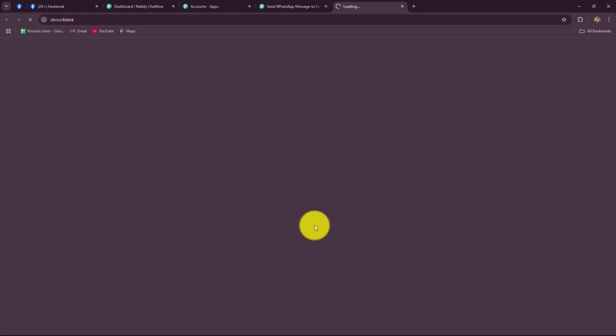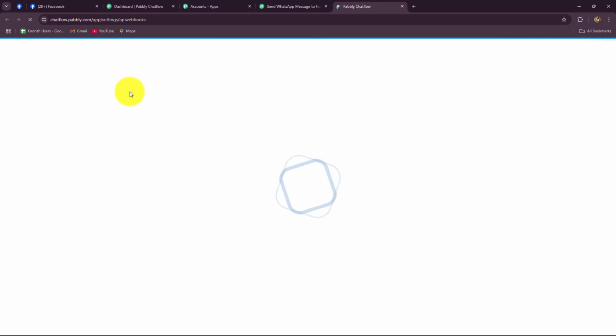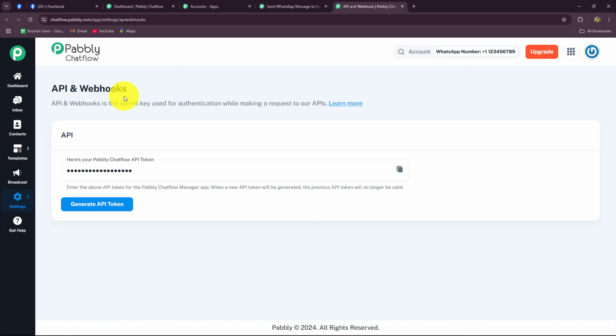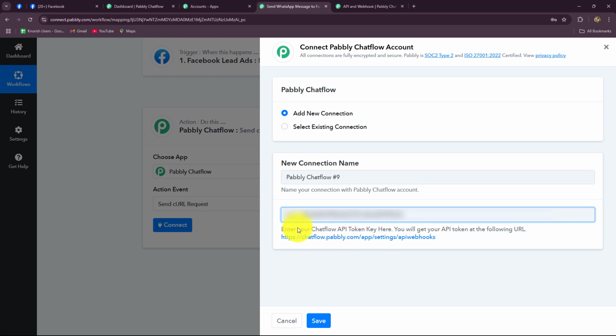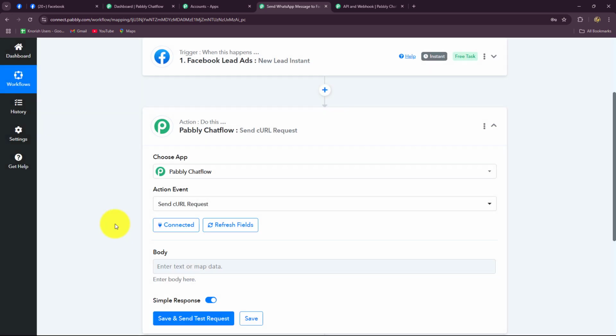So I'm going to directly open this hyperlink. It will take you towards the webhooks and API page of Pabbly Chatflow. Here we can find the API key. So let's copy it. We will move back and quickly paste it over here. Done. Now let's click on save. As we have done that, the connection between Pabbly Chatflow and Pabbly Connect is built successfully.